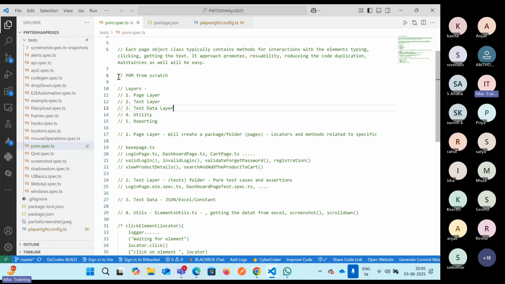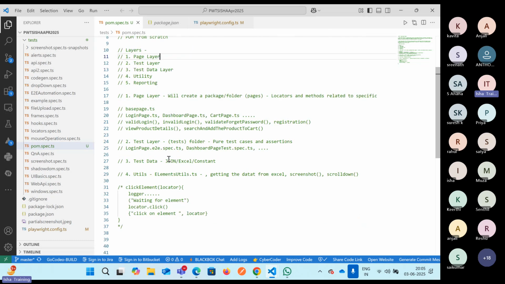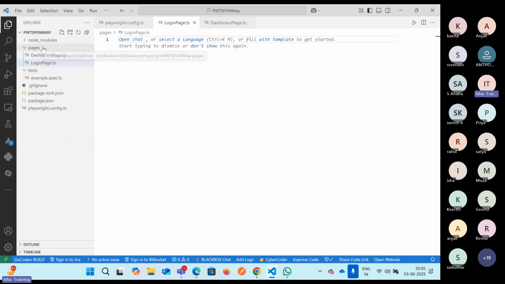from scratch, what are different layers that are available inside whenever we go for creation of a framework, and how do we create those layers? What is the advantage of going for a framework design, framework creation, framework implementation, along with different layers, which is the page layer, where we discussed that we can create pages as a folder inside our Playwright framework, and inside that pages we can create some of the classes by name, whatever you have inside your application.